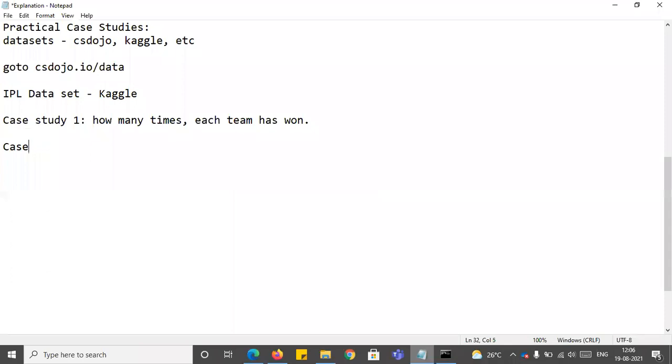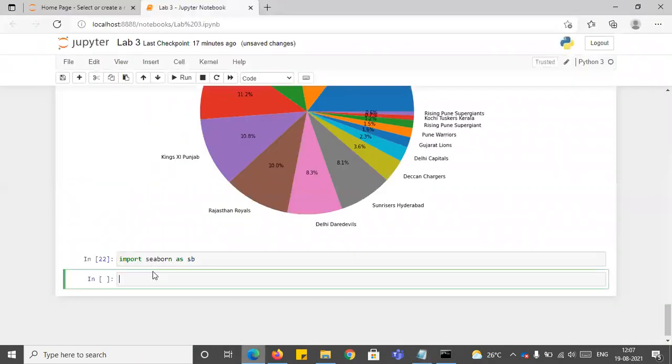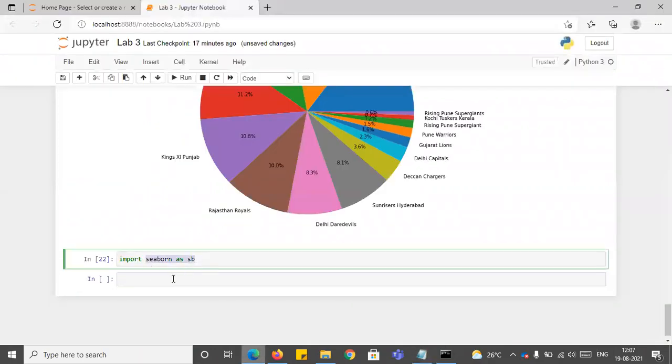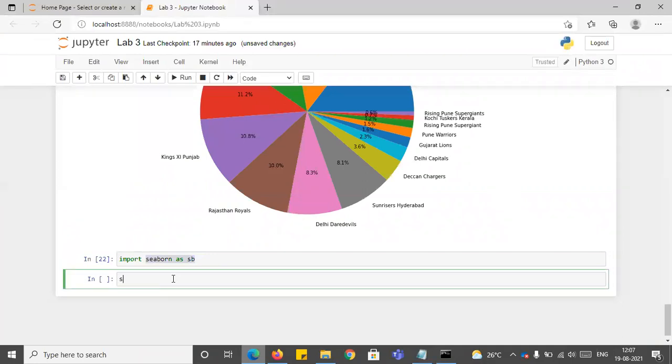Once Seaborn is imported, let's take case study 2. Suppose I want to find out the most winning teams in eliminators. I hope you know what those eliminator games are. In the eliminators, who has won the most number of times? To find that out, I am using Seaborn instead of Matplotlib. I'll say sb.countplot.